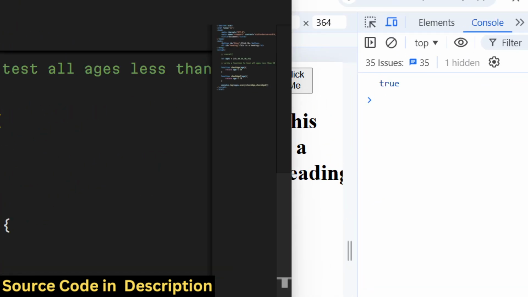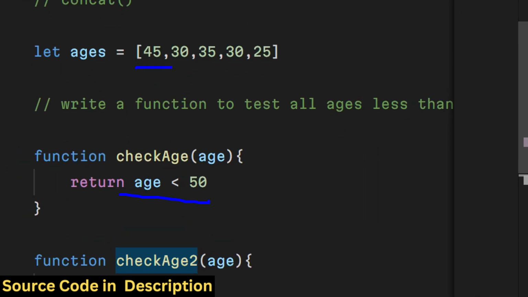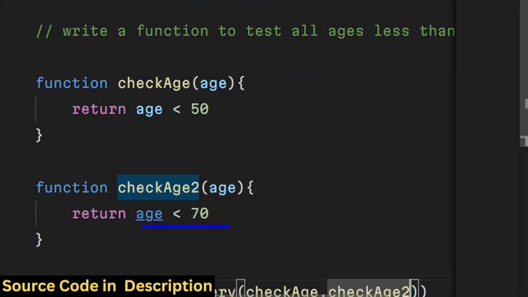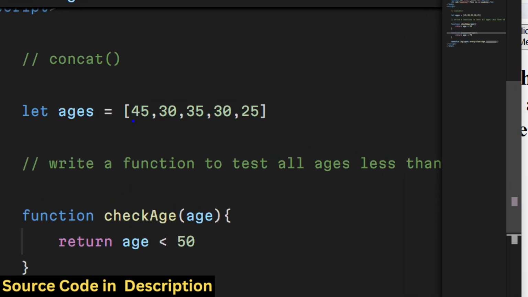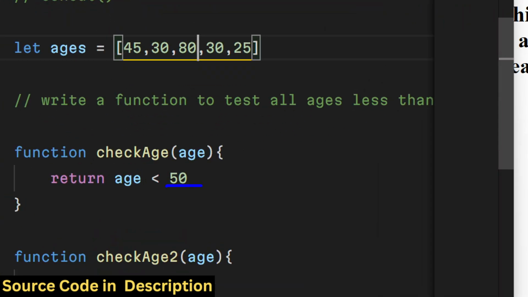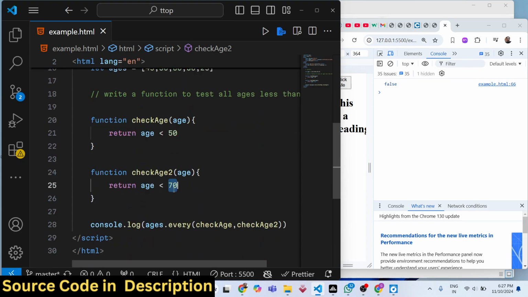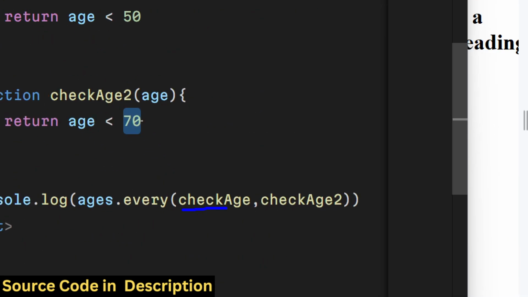Again it returns true because age is smaller than 50, and age is smaller than 70 as well, because all these values are smaller than 70. If I make a modification and change 35 to 80, it again changes to false because 80 is not smaller than 50 or 70. In this way, you can pass multiple conditions, multiple functions, to the every function.